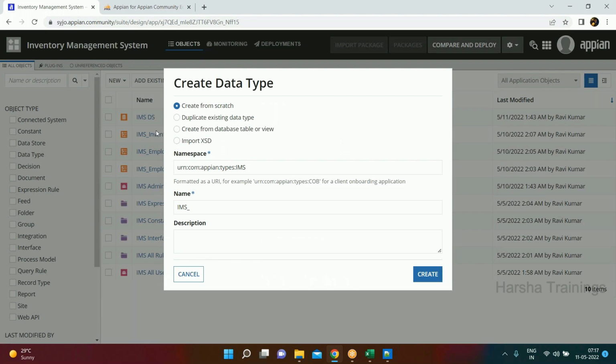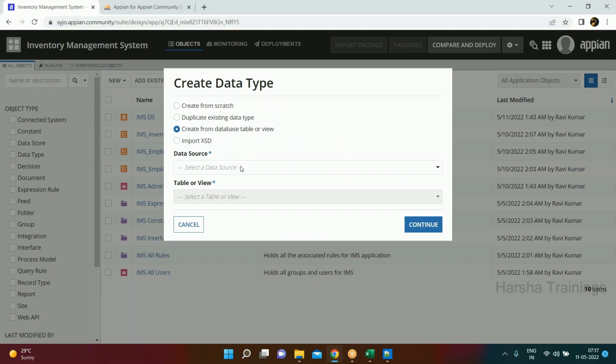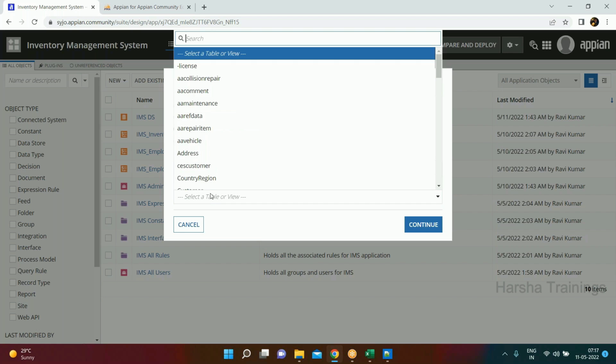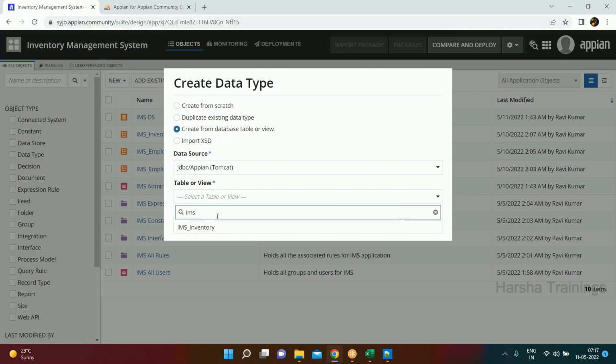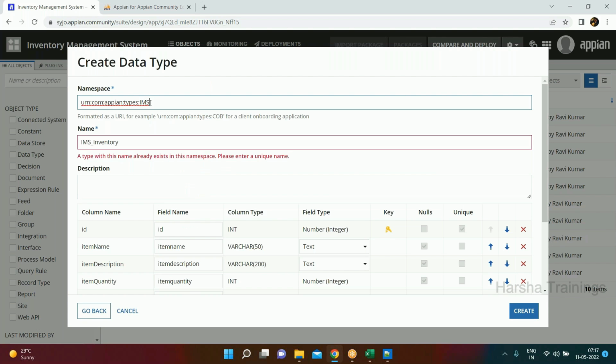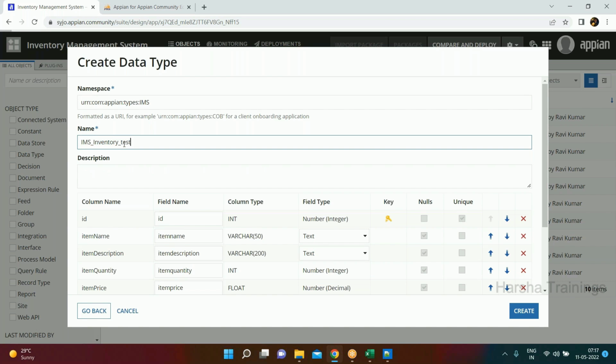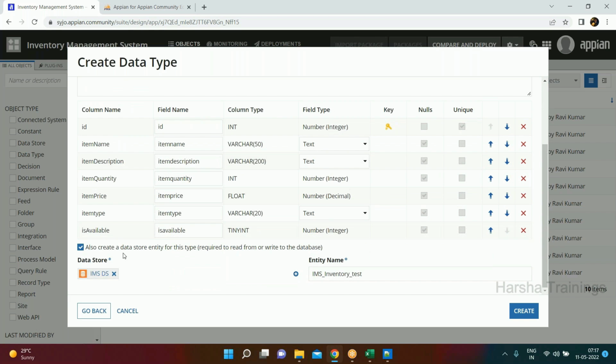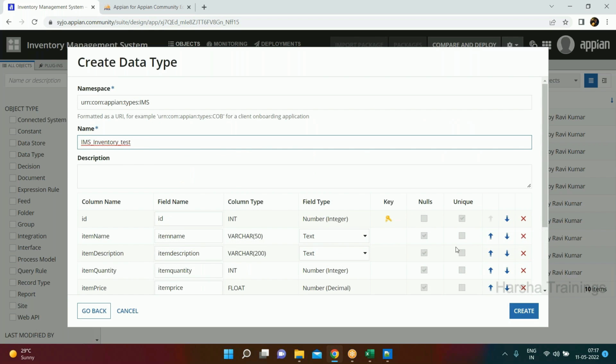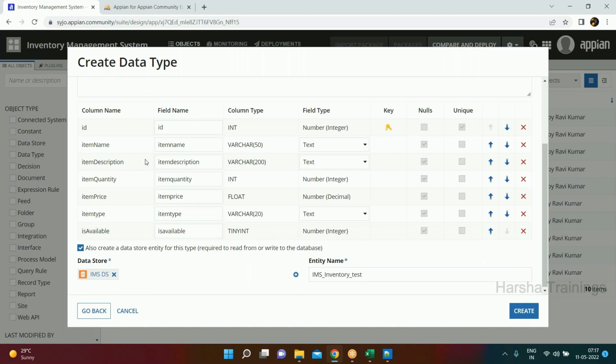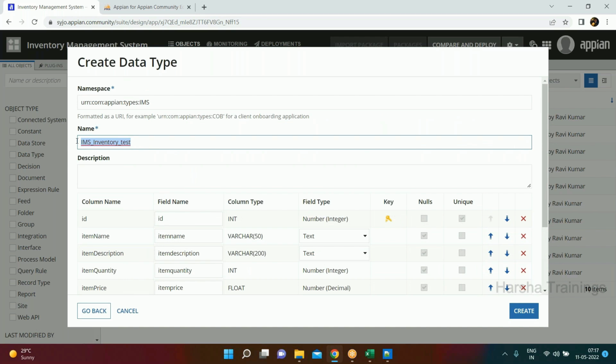In this data type, I'll say create from database table or view. I select the database data store source, which is the data source, and then for table or view I give the name IMS inventory. Then I say create and continue. Here I give a different name, IMS inventory test. Once you click create, it will create that mapping. It's not required to be the same name.